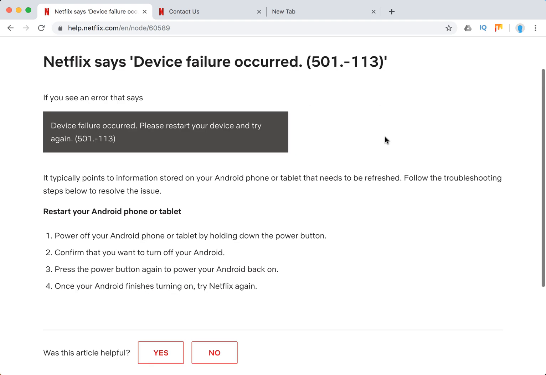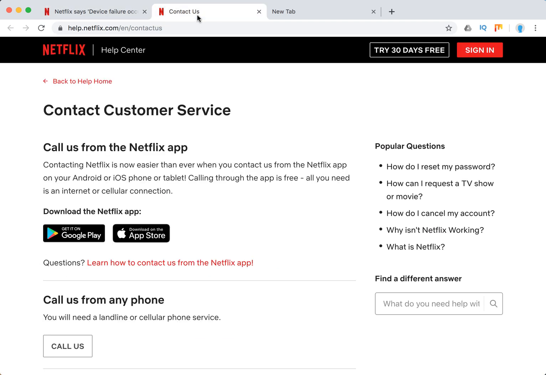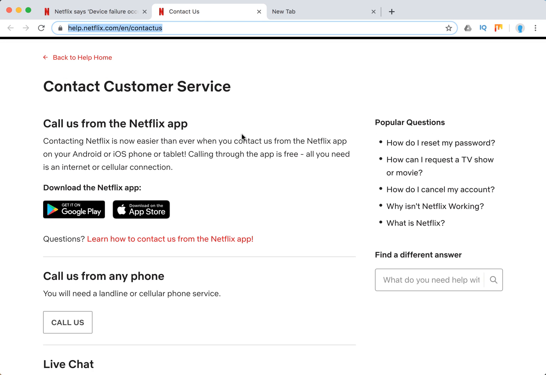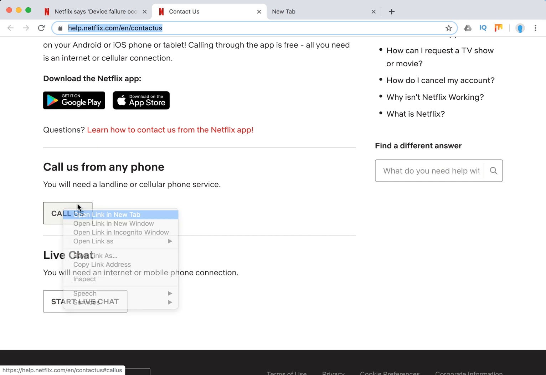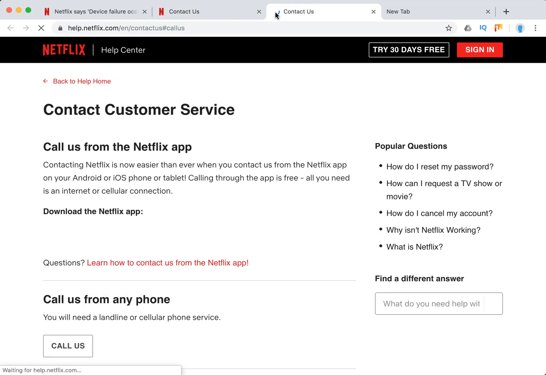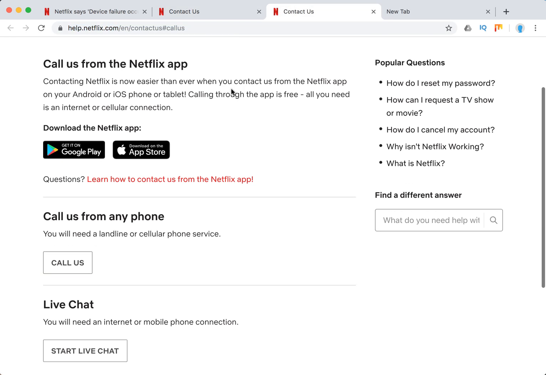Otherwise, I don't know, just contact Netflix support. You can go here to this URL. You can contact them via Android or iOS Netflix app. Just call them. It's free. You can call them from any phone. You can start a live chat. Yep. So that's how it works.